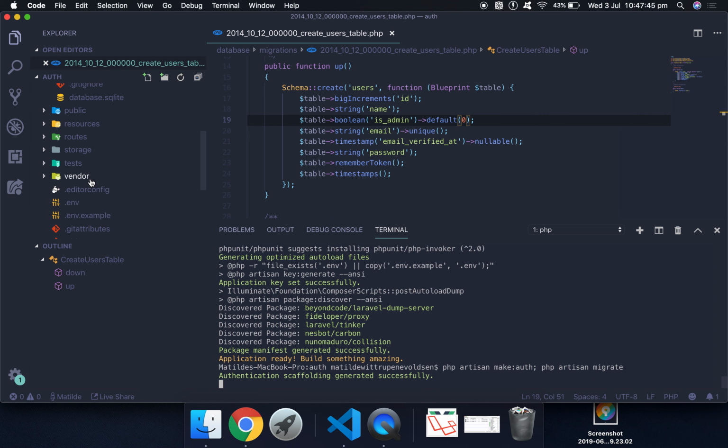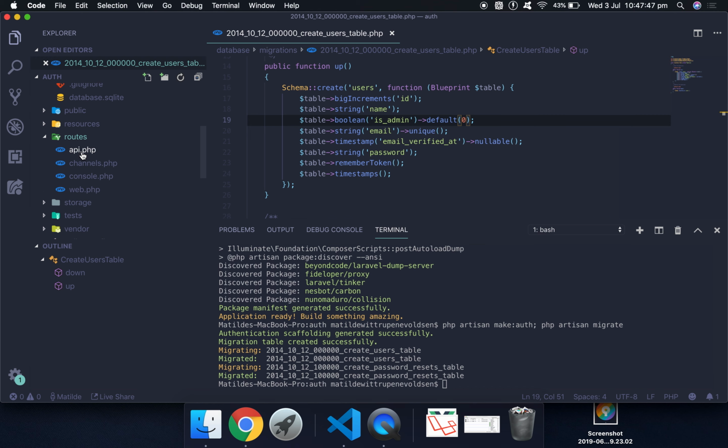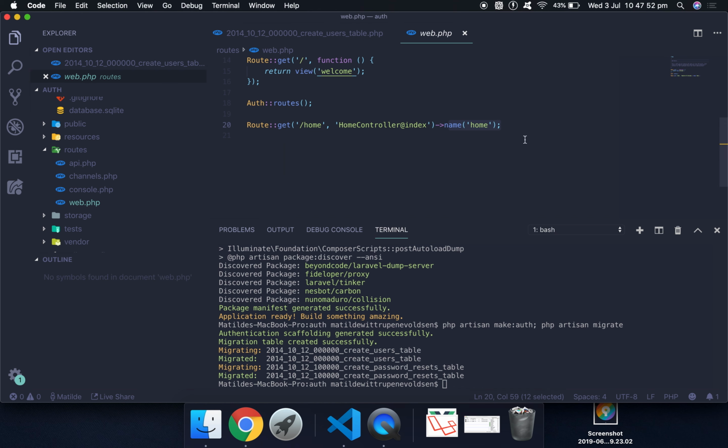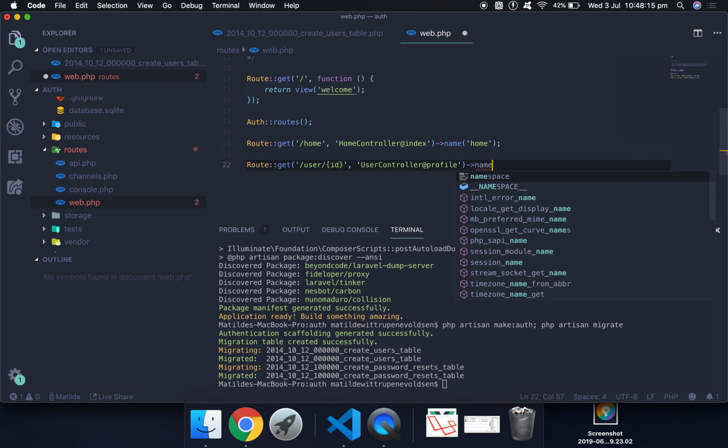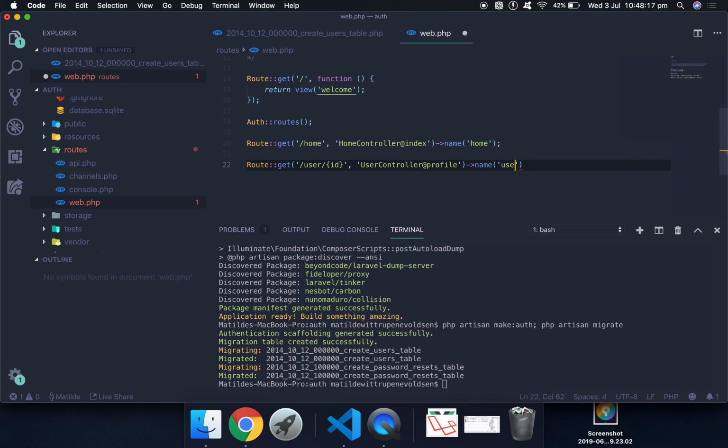And what we can do in the meantime is we can go inside our routes here, and in the routes we can go in and make the route for the user profile. So what we will do here is we will say route get user ID, user controller slash profile, and then we want to name it profile, user profile.